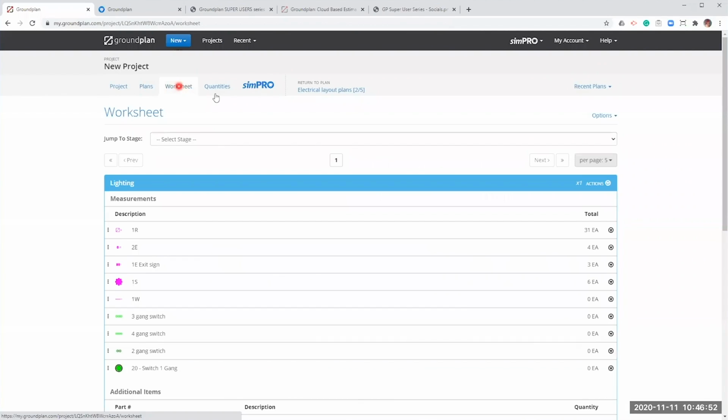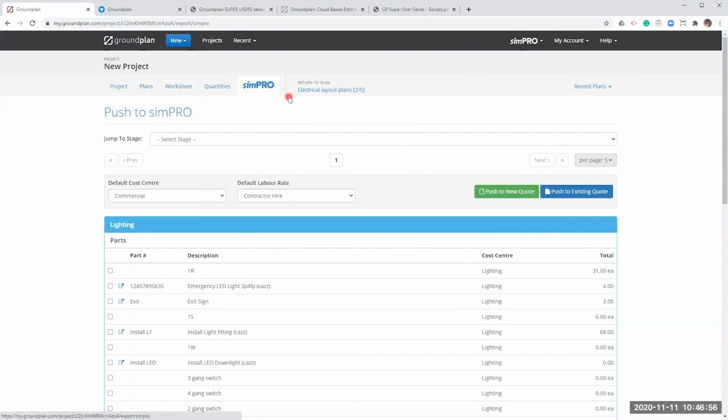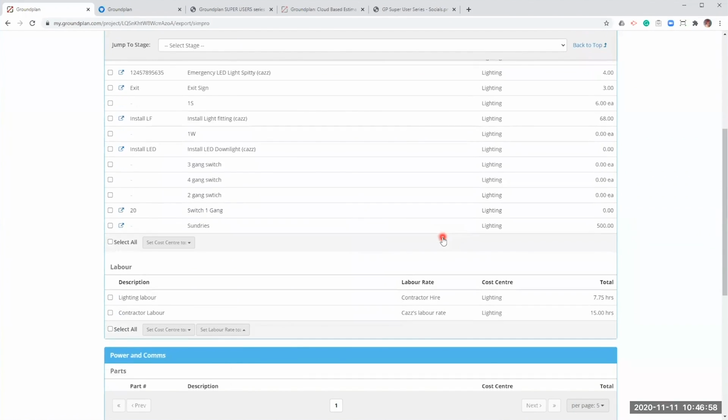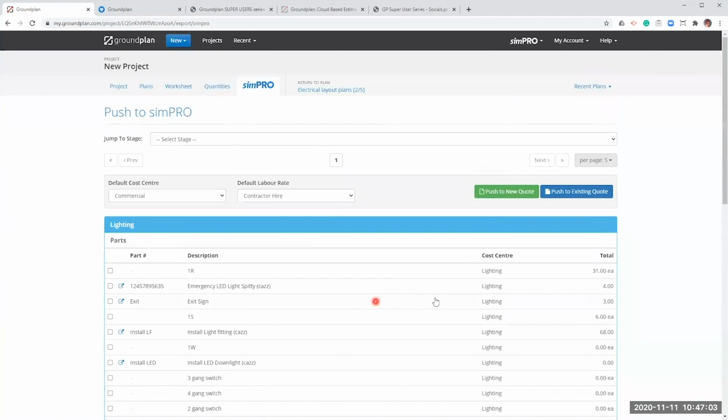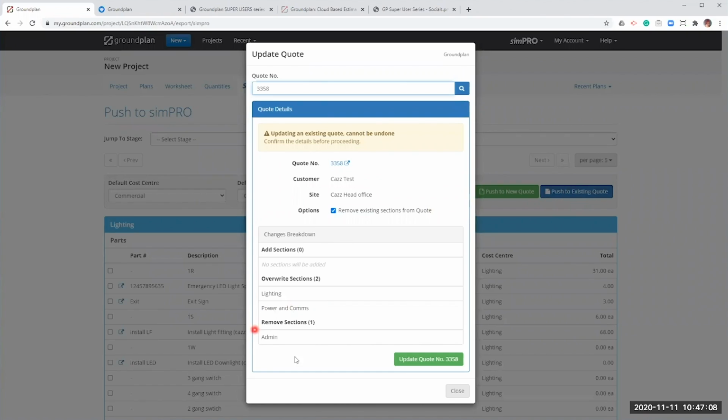Once I'm happy with everything on my worksheet, we're going to head back to the SimPRO tab. Just check we're happy with our cost centers, make any changes to our cost centers or labor rates as we need to. Once we're happy with all of that, we're then going to push to an existing quote. Now you'll see here at the moment that Groundplan's going to remove my admin section. That's because up here I've got an option to remove existing sections from quotes.